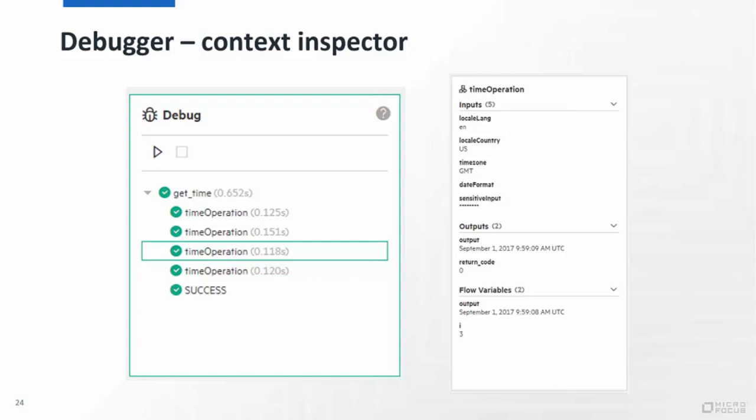While you are able to select particular flow steps, run steps, you are also able to understand which inputs, outputs, and flow variables change and their exact value, so you'll be able to properly debug your flows.